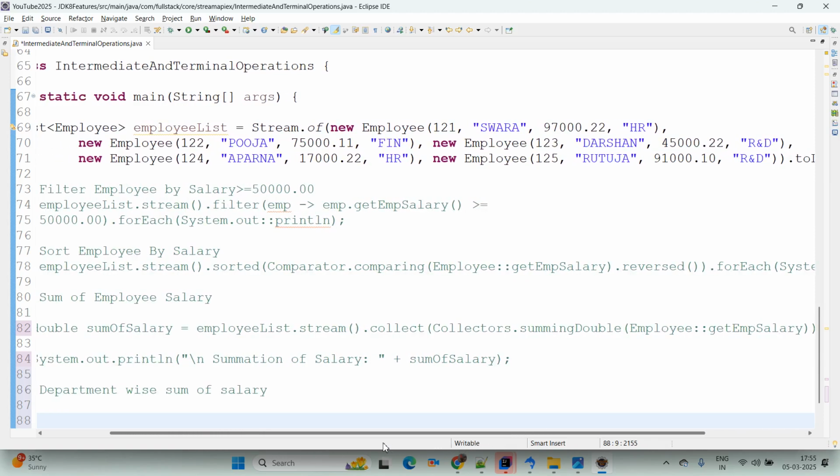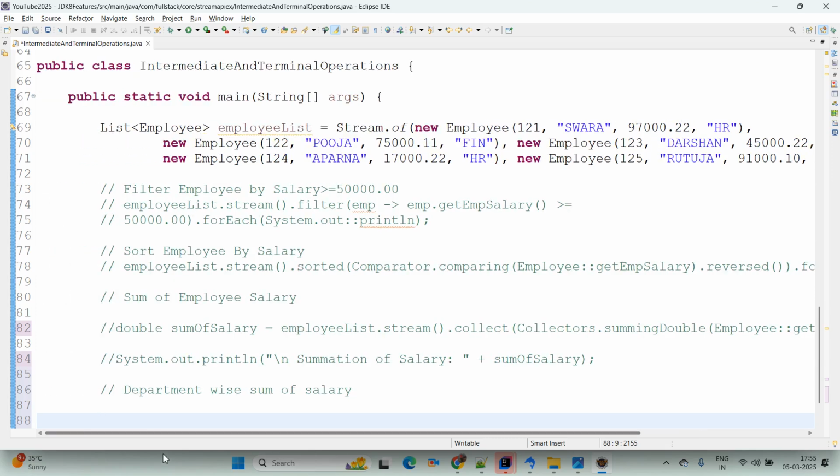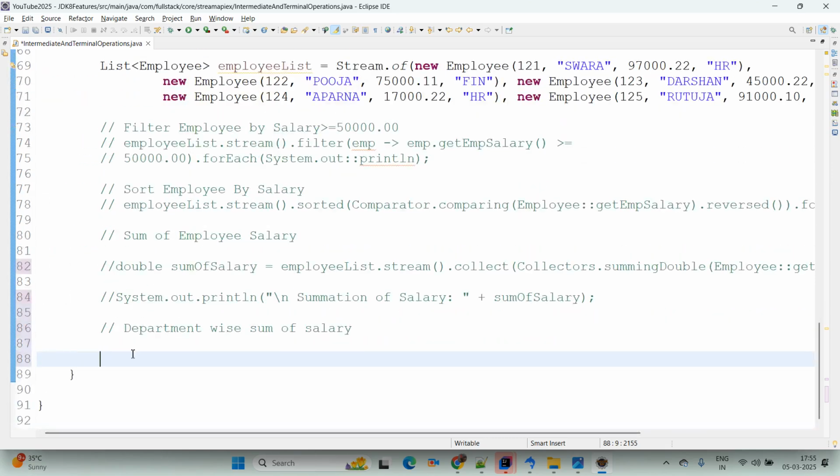Then definitely in finance there is only one employee, Pooja, and the salary is 75,000.11. It will print as it is, but we are considering it as a summation of salary. Then see on screen how we are going to perform this here.